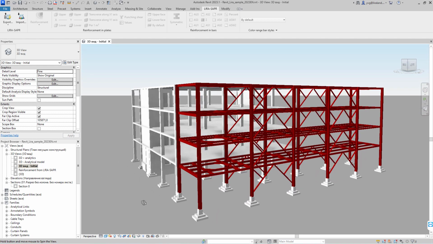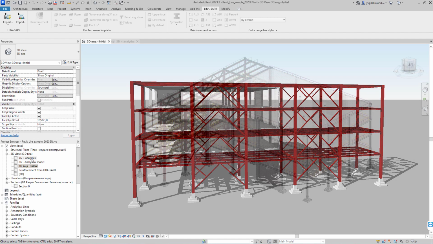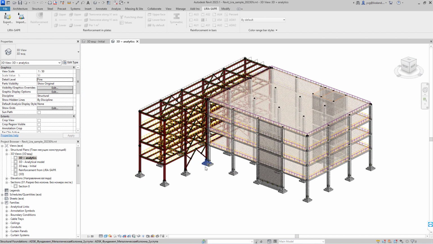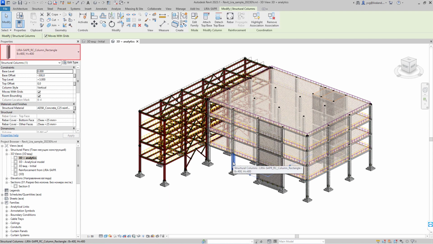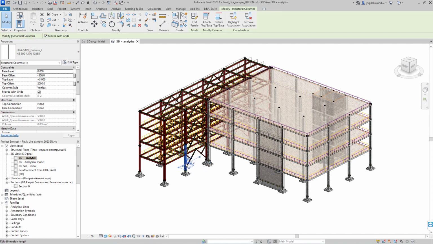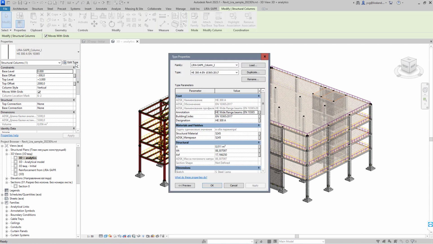Suppose we have a model that is created by standard Revit tools. All load-bearing elements should be marked as structural, and the analytical model should be generated in Revit. You can create a model with standard Revit families. In this case, the LIRA-SAPR program will recognize cross-sections at import process.